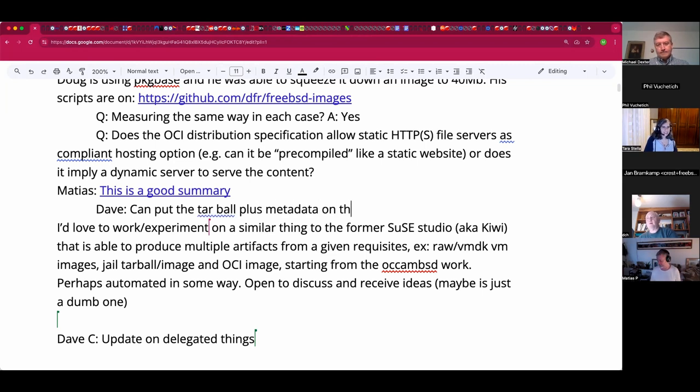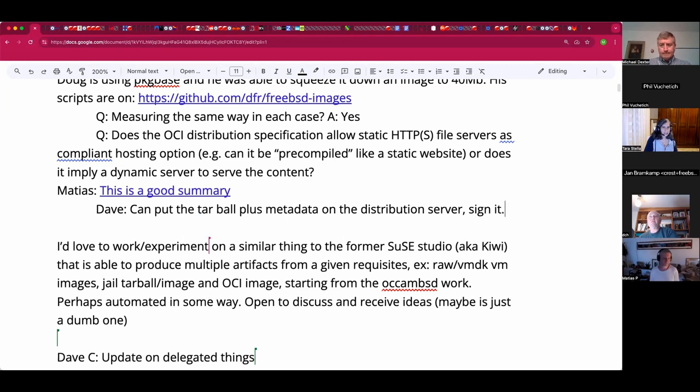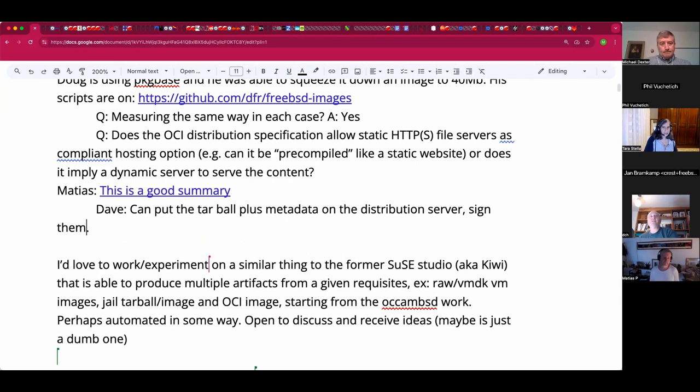It's also possible to sign the tarballs in such a way that you can verify them when you fetch them into your registry. So your local registry can be set up so that it expects signatures from certain upstream systems. And then when you import into your registry, it would say, yeah, I know this one, it's signed, but that's maybe stage two here.